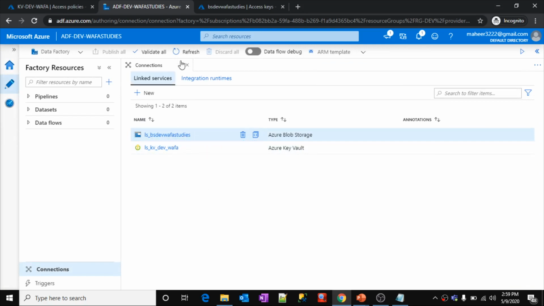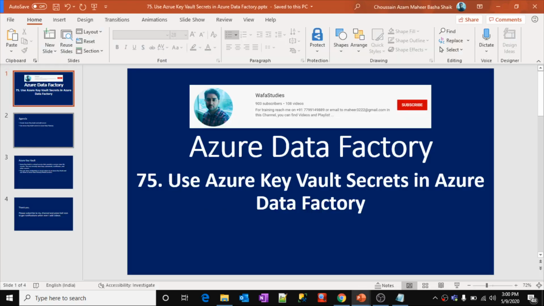Okay, so I hope this gave a clear idea about what Azure Key Vault is and how to use Azure Key Vault inside Azure Data Factory, right? Okay, so let's go to the presentation.